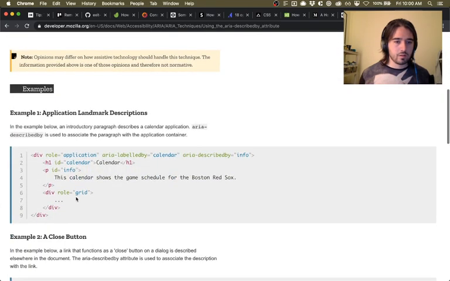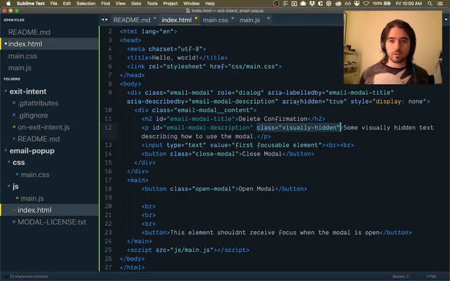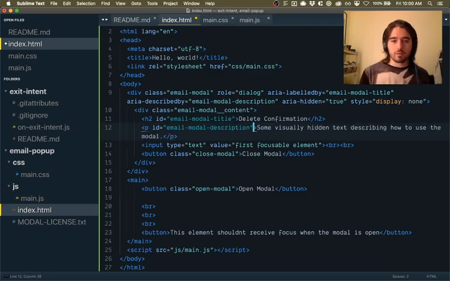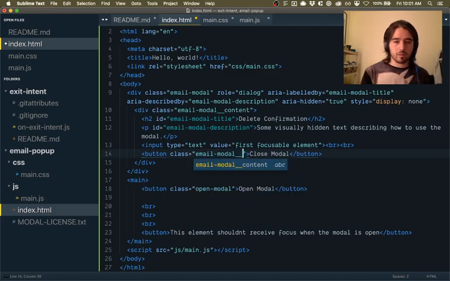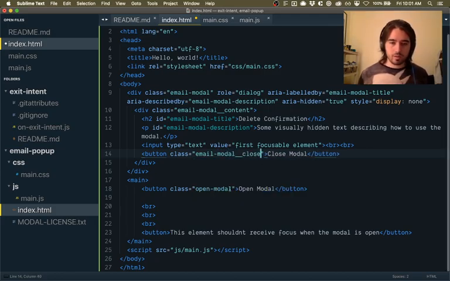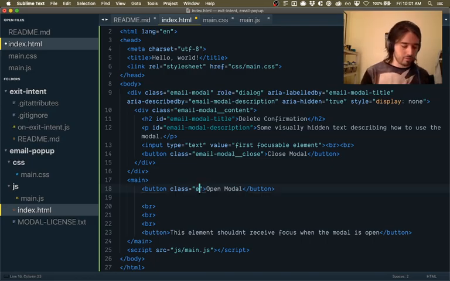Okay, see an example. Info. Yeah, okay. So I don't think we need it to be visually hidden. I think we'll just display it. Okay, and then we're going to have this input and close modal, and we're going to label this differently. So this is going to be email modal close, and we're going to have email modal open.